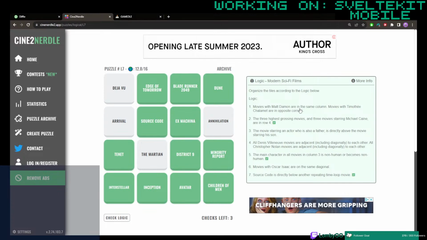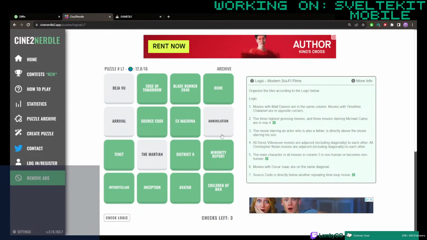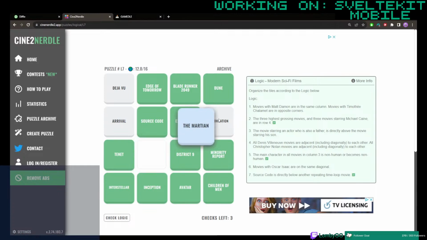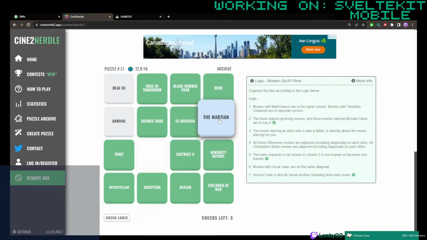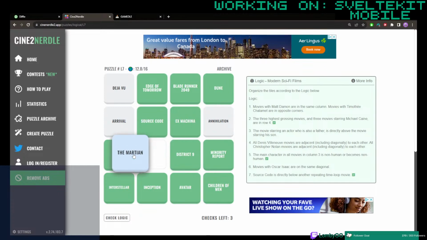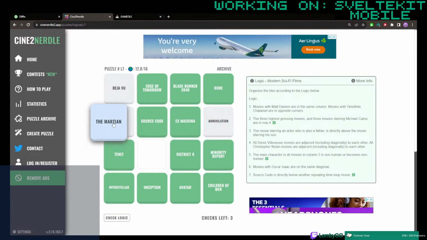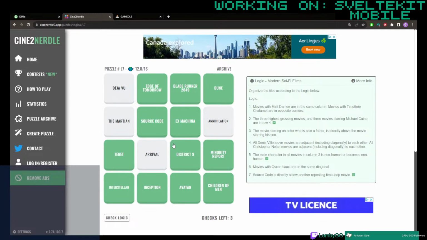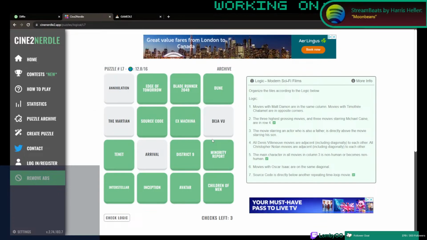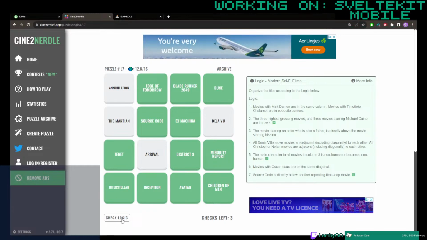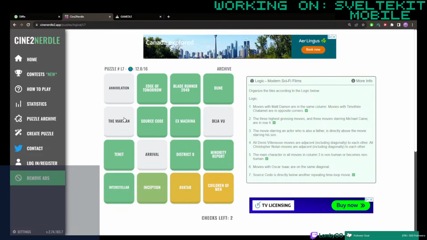All movies with Matt Damon are in the same column. Oh, we should know that now. Where? What were the two we picked out? We picked out The Martian. What else is he in? Is he in some of these? Is he in Minority Report? I don't remember him being in it. Is he in Tenet? Oh, we think he's in Interstellar, isn't he? So Martian there. Let's swap these two. We'll give that a go. Okay, so Martian at the top.